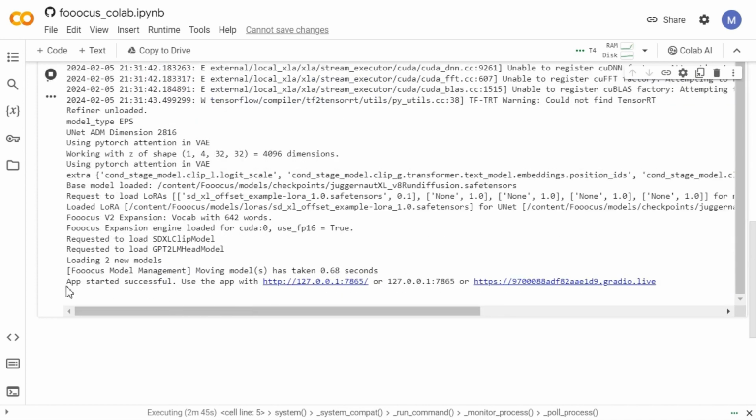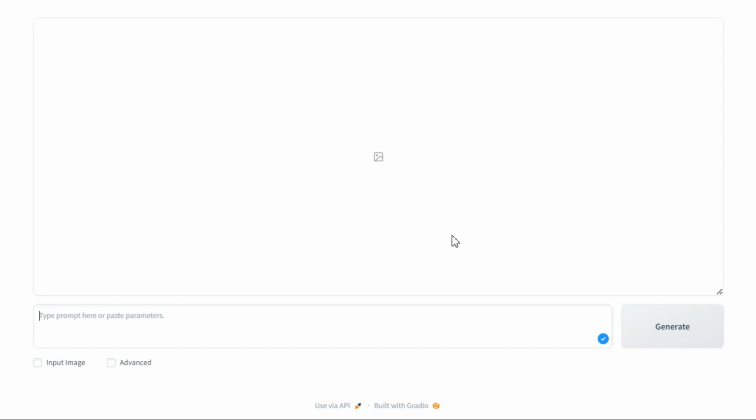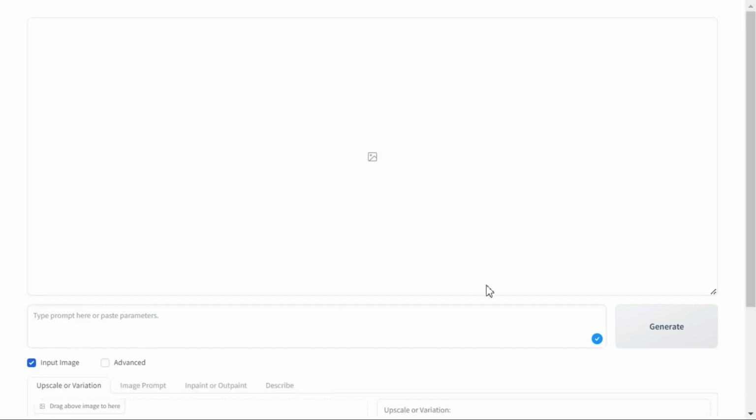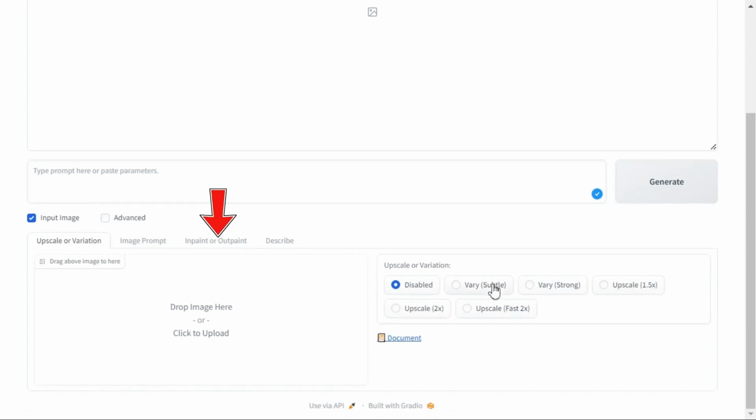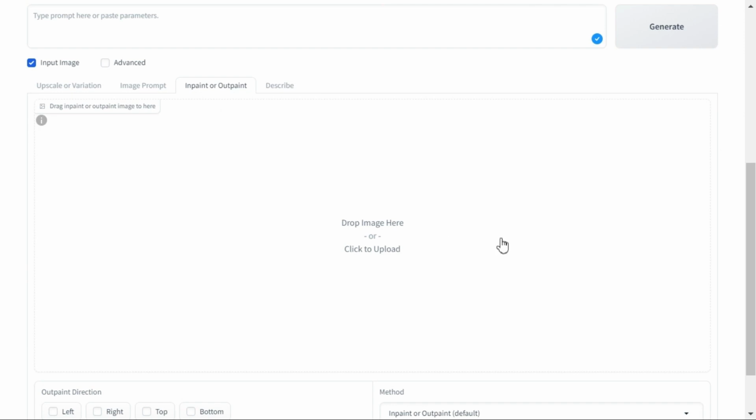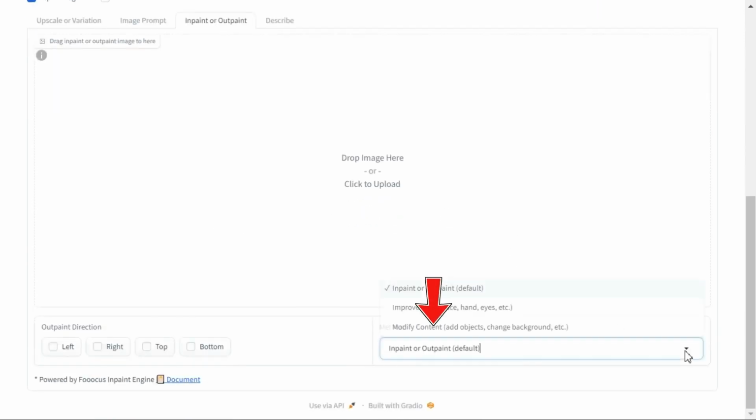After a while you will see written in the last line app started successful. Here you have to click on this link. After clicking on the link you will enter this page. Here first you will tick on the option of input image. Click on the Inpaint or Outpaint button, then scroll down and select Modify Content from here.